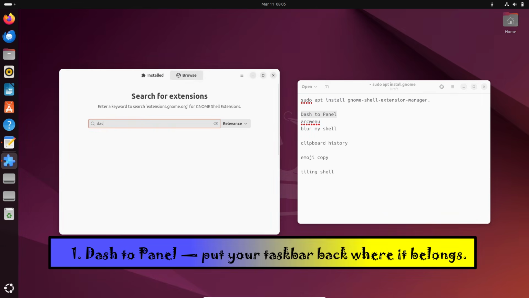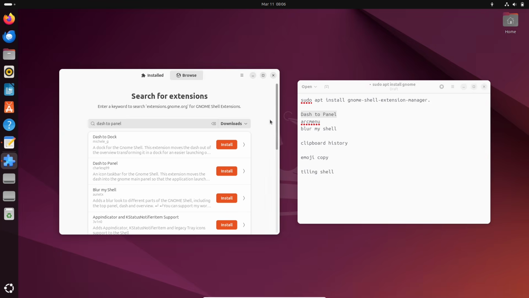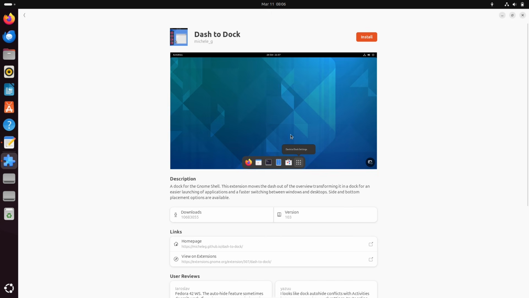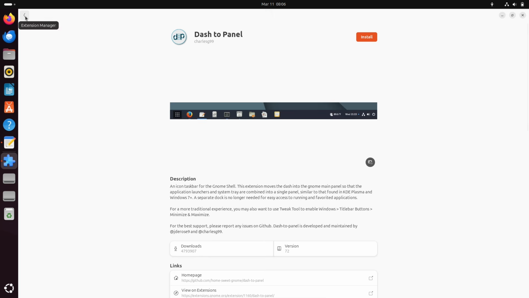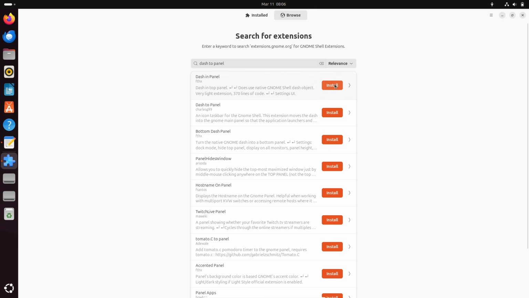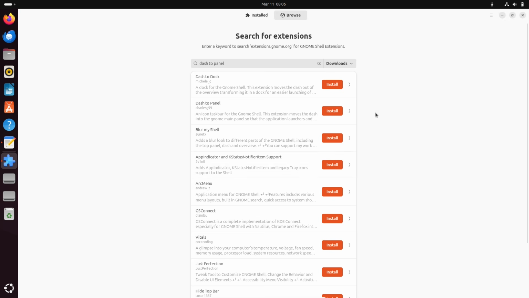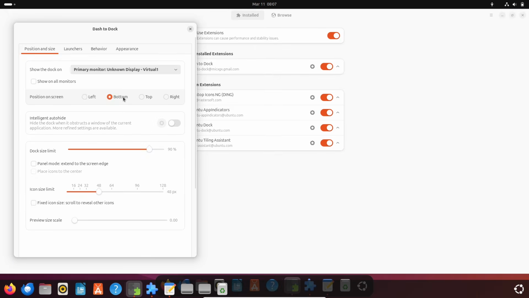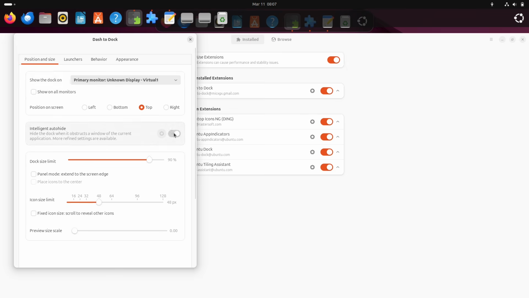Number 1. Dash to Panel. Put your taskbar back where it belongs. If the vertical dock and top bar feel alien, Dash to Panel gives you a single bottom taskbar with app icons, running indicators, and the system tray. A familiar, compact layout that's also far more tweakable than the Windows taskbar. Move icons, change sizing, choose alignment, and make the panel behave exactly how you want.